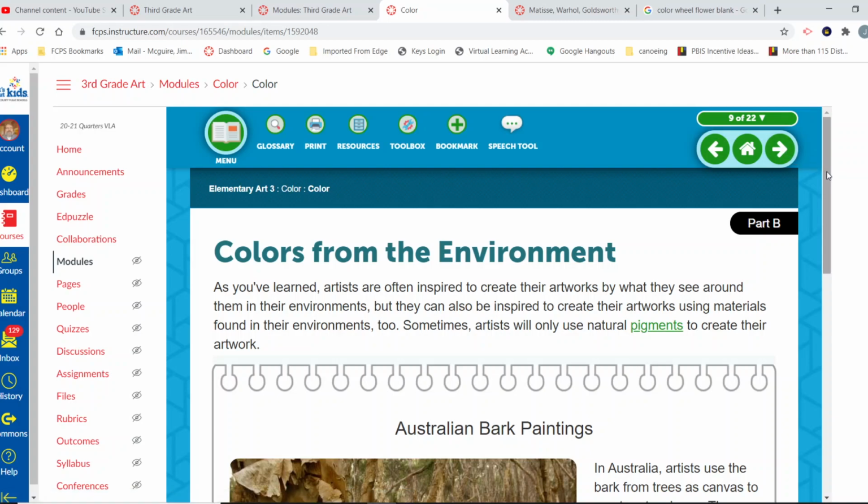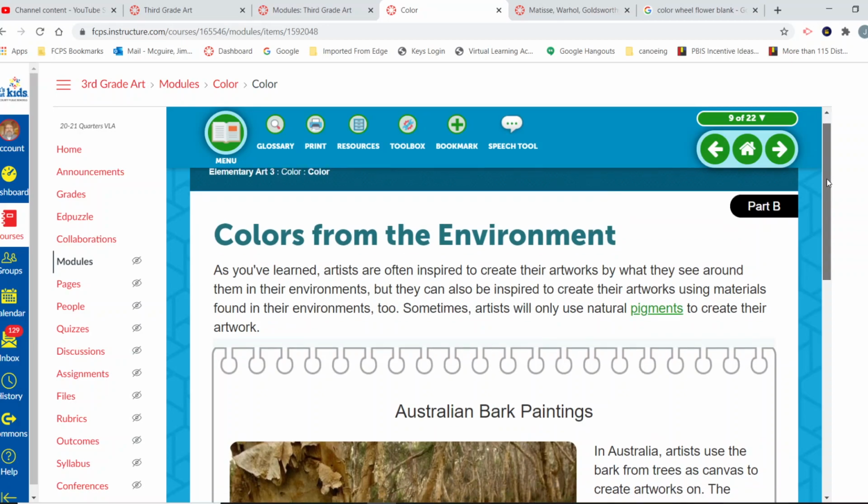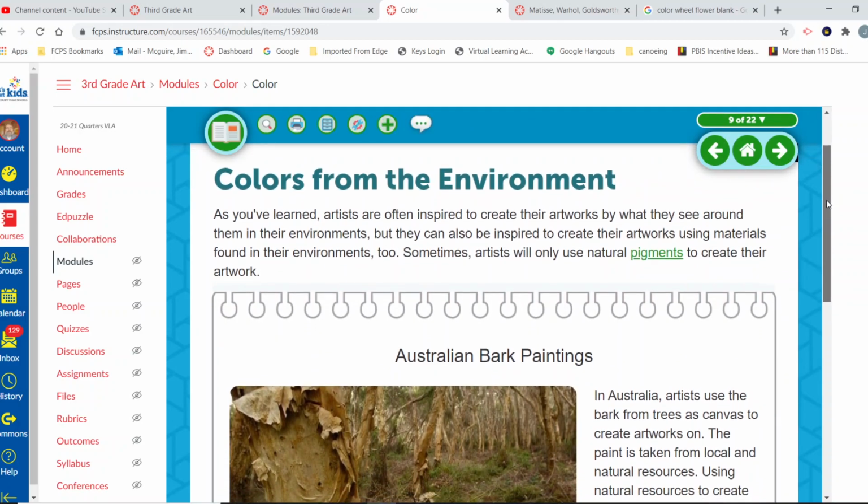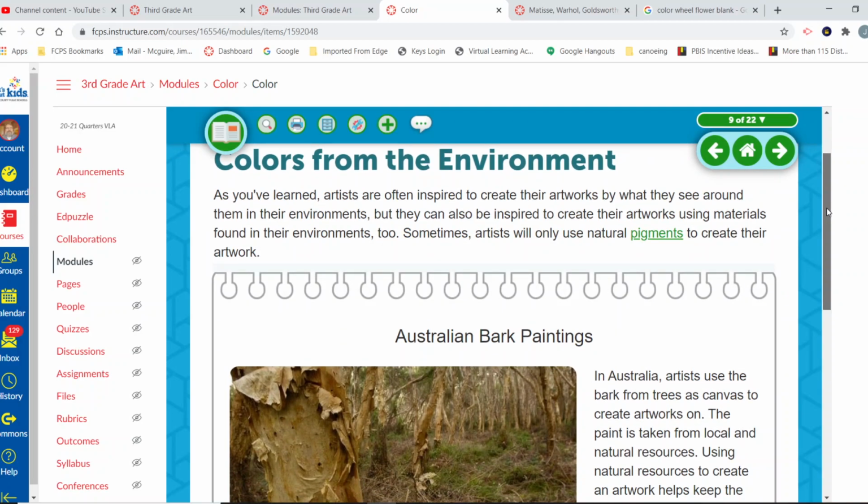So let's look at some of the colors we might see in the environment. As you've learned, artists are often inspired to create their artworks by what they see around them in their environments. But they can also be inspired to create their artworks using materials found in their environments too.